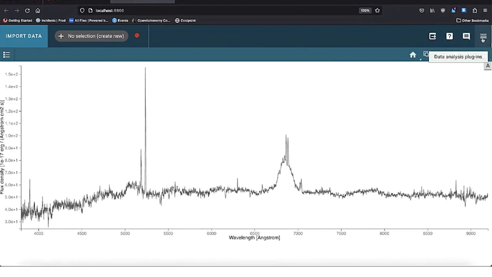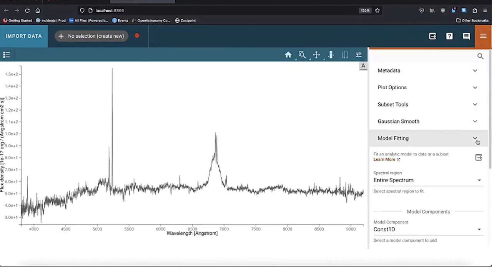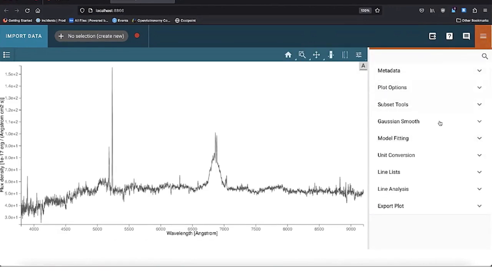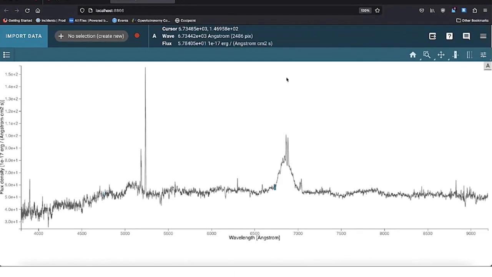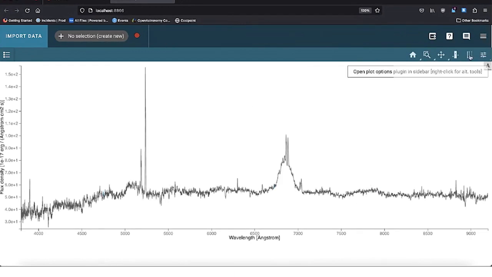The 3 horizontal lines, which we call a hamburger button, clicking that opens the plugin tray. So you can see here, there are some plugins that are common to all of the configurations, for example, the plot options plugin or the subset tools plugin, and then some that are more specific. So here in Specviz, you don't see, for example, the aperture photometry plugin that you might see in Imviz. Here, each viewer has its own toolbar.